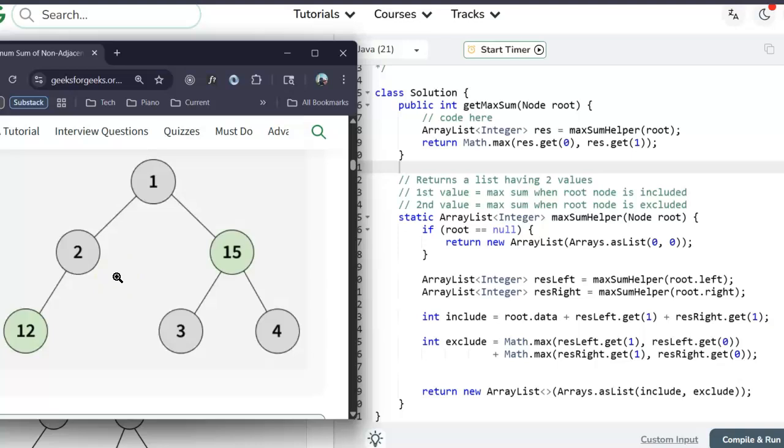The best value we can get including the 2, and the best value we can get excluding the 2. Well, it turns out that the best value we can get including the 2 is 2, because if we use the 2, we can't use the 12. The best value we can get excluding the 2 is 12. So what we're going to get back from this is 2 and 12. Okay, then we call max sum helper with root right. That would be the 15.